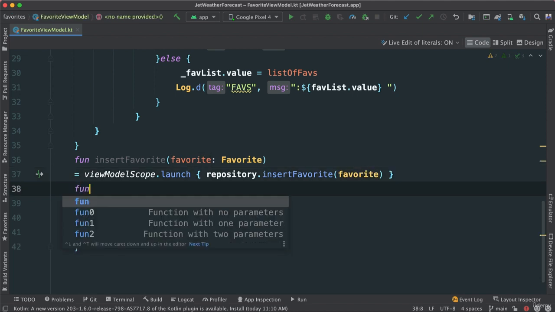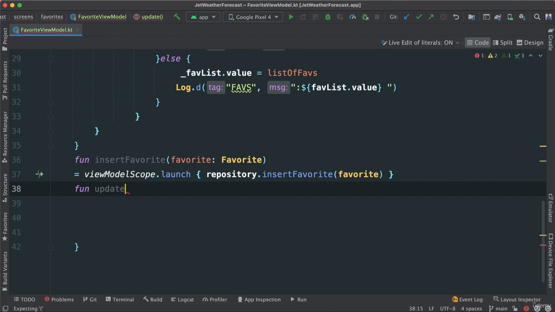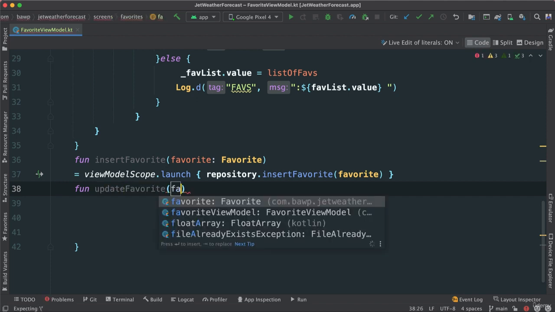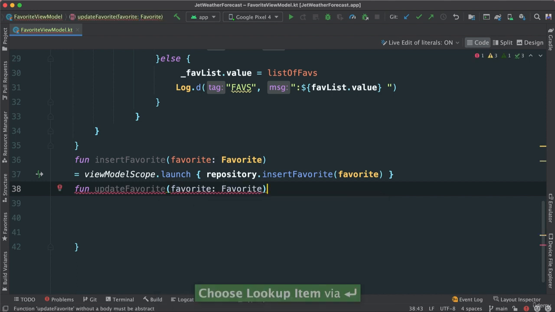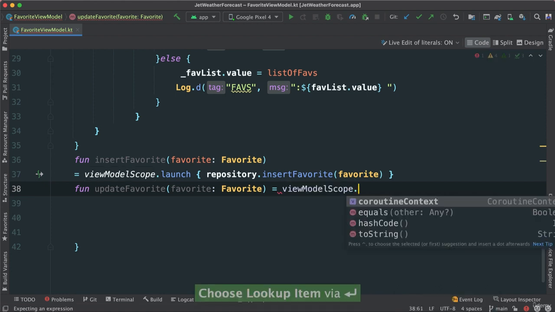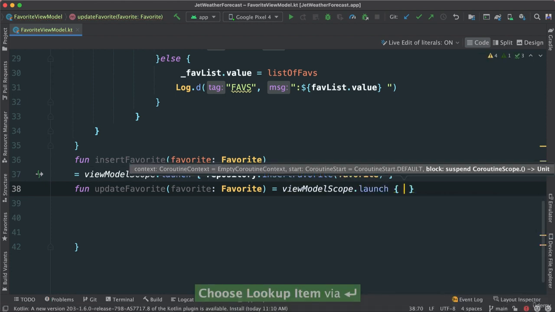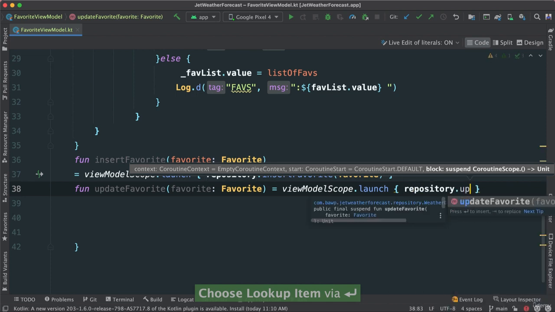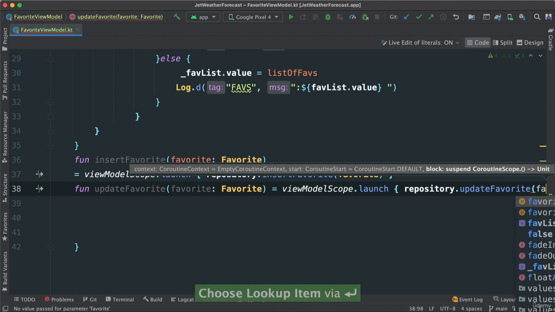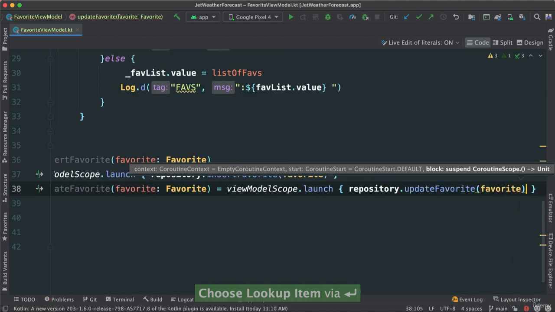Okay, the fun part begins. And I'm going to just put an update here, even though we're not going to use it. I'm going to pass a favorite object and view model scope, launch, call the repository, update favorite, pass the favorite object, and we're done.